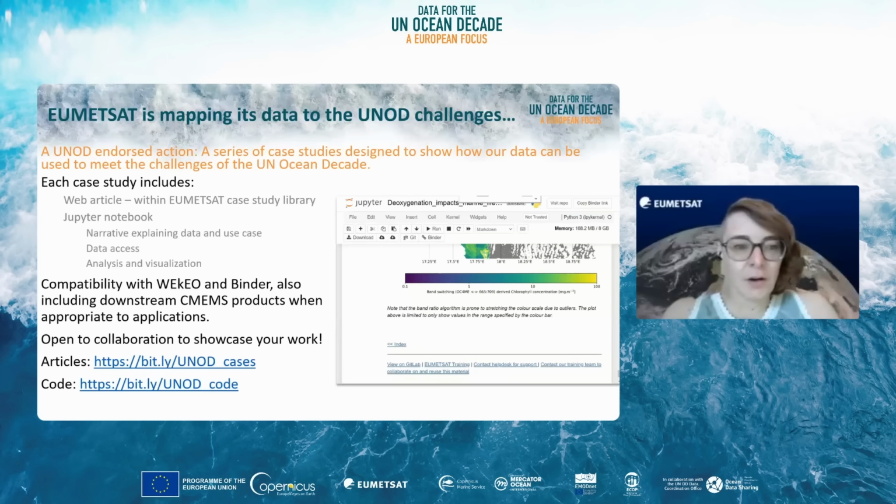And this is an ongoing project. We're using this as a focus point over the rest of the Ocean Decade to build all our case studies around the challenges where we can. And really, we're open to collaboration in these. So if you're using satellite data or if you're combining it with other types of data, and you'd like to showcase that in this kind of fashion, we'd be very happy to hear from you and work with you to develop more of these use cases.